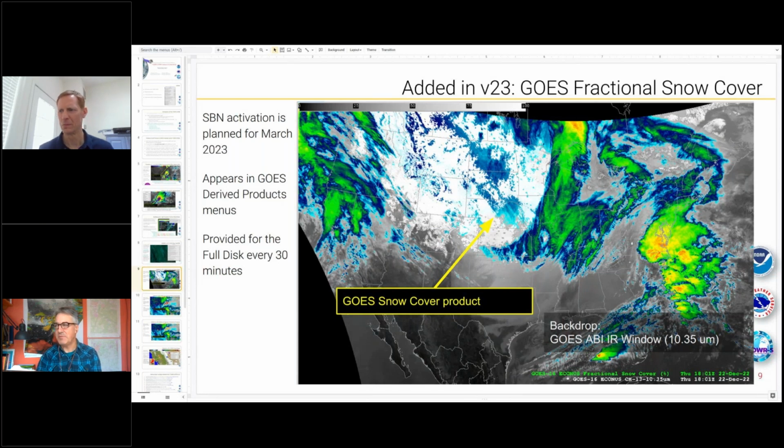It will appear under the GOES derived product menus alongside all the other GOES derived products off of the satellite menu. So snow cover is basically the fraction of each pixel that is estimated to be covered by snow. And the color table we've chosen here is white for very light snow and increasingly intense blue for pixels that are approaching 100% snow coverage.